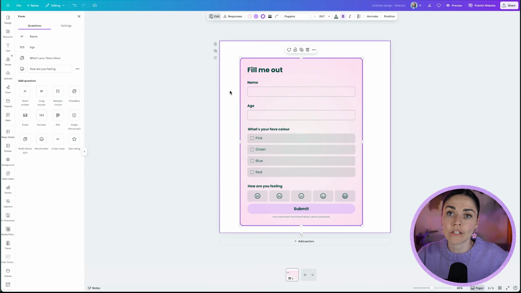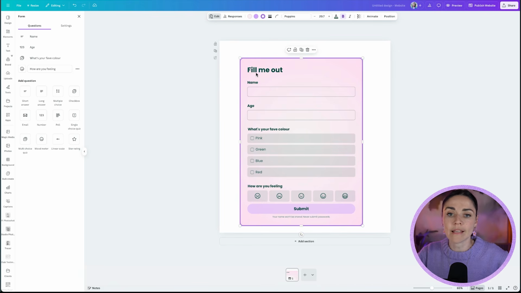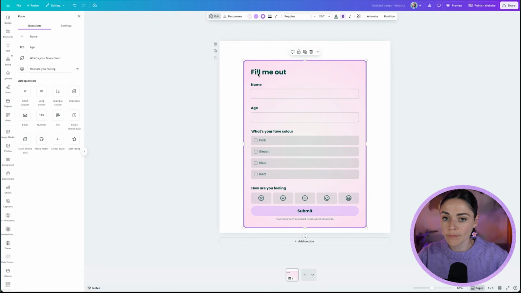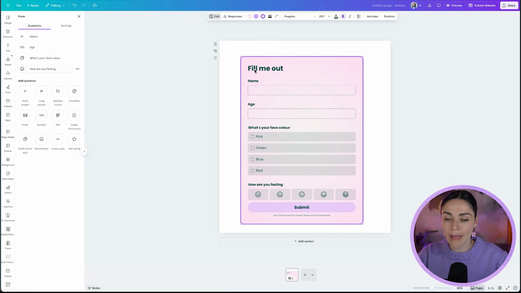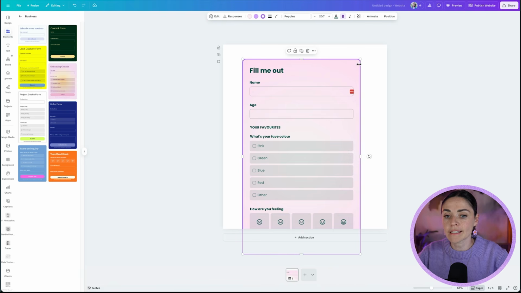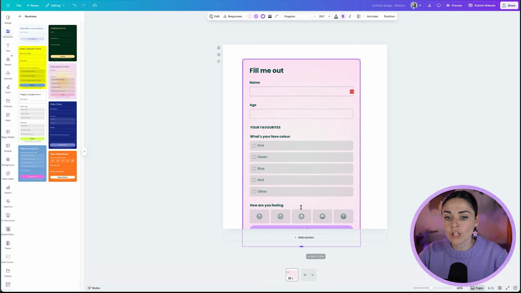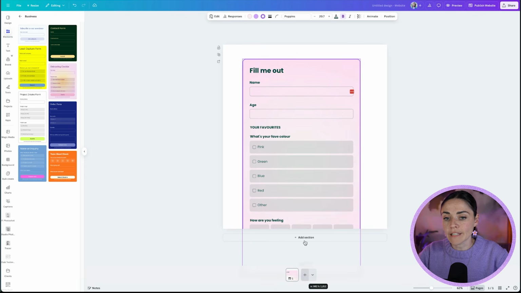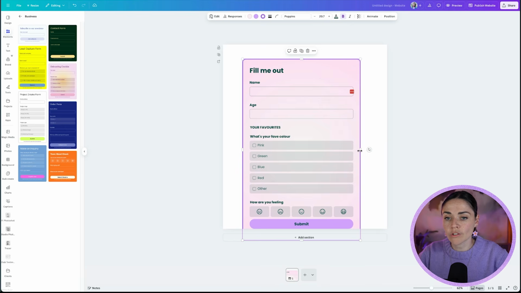Now, if you're embedding this into a Canva website, you can just display this and arrange this on the page as you need to. But for me, as I'm embedding this into my website, I'm going to make this fill the size of the page. Next up, we need to arrange this form within our space. So you can make the form larger or smaller by dragging it up or down, and you can see that it's going larger or smaller. You can also drag it out as needed.